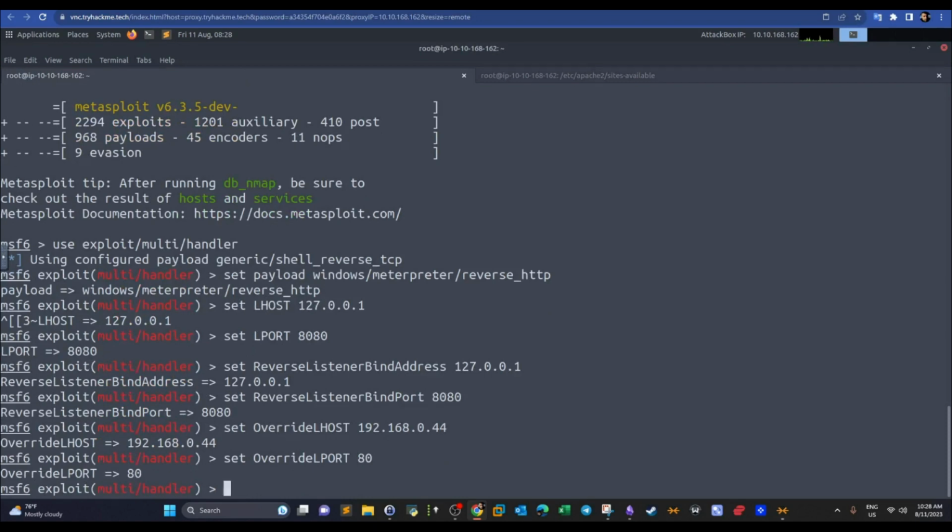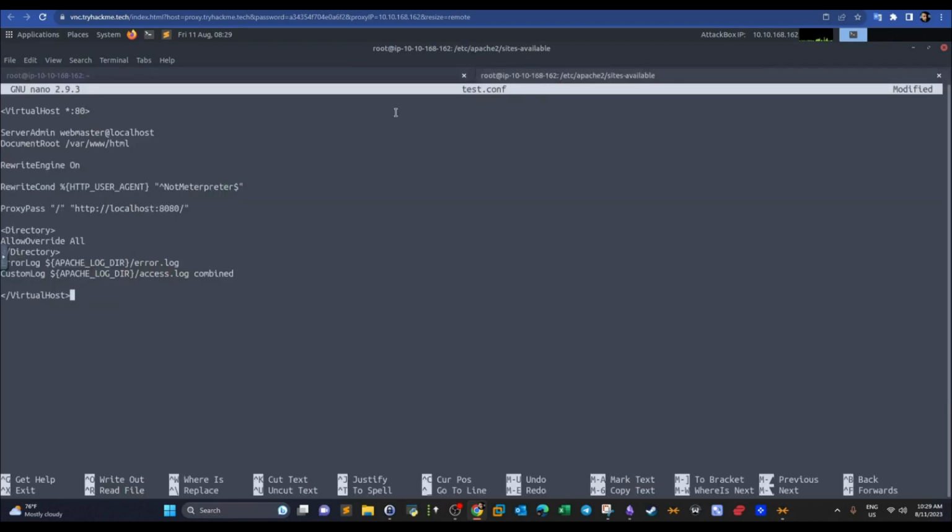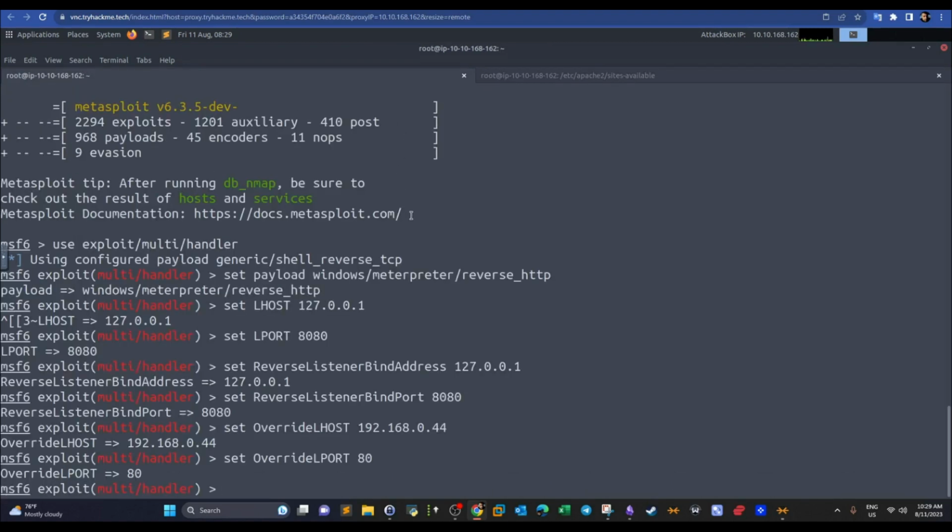Okay. Now the last thing we need to set is the user agent. So the condition, the criteria for the Apache server to forward the request to my Metasploit C2 server is that the user agent will need to be this. So we're going to go back and set user agent to not Meterpreter.